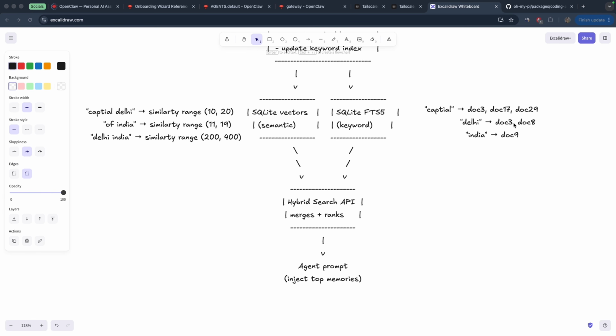And the keyword Delhi is occurring in doc 3, doc 8, and India is occurring in doc 9. Now the system immediately retrieves the chunk that directly matches those keywords. This provides fast and precise recall with almost zero overhead.